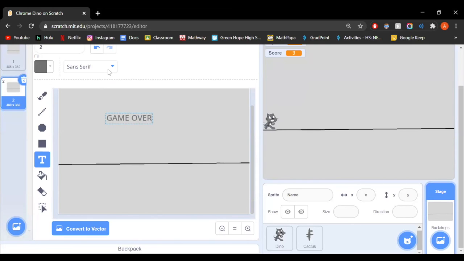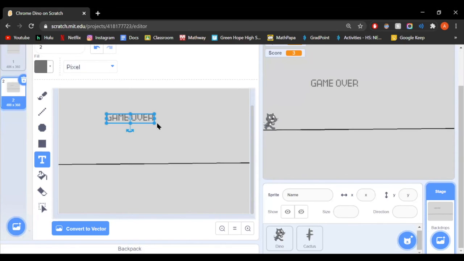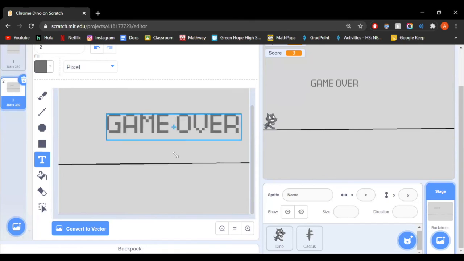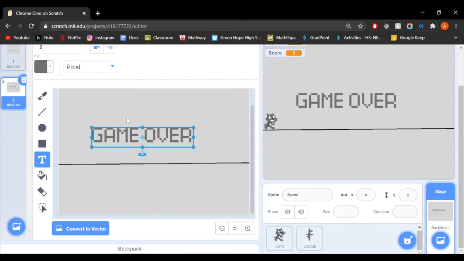Game over. Should we make it extra big? Yeah, we're gonna do that right now. So just change the font to whatever font you like. I like changing it to Pixel because it's more game-like, and just make it like this size, like that. It's not selected anymore. What is it?